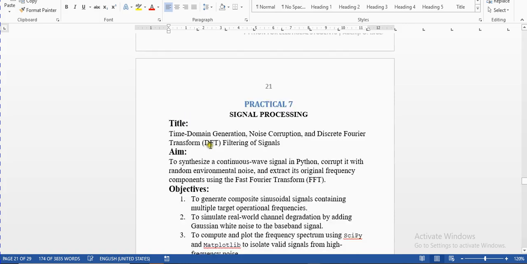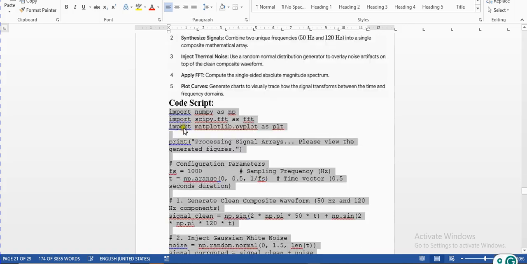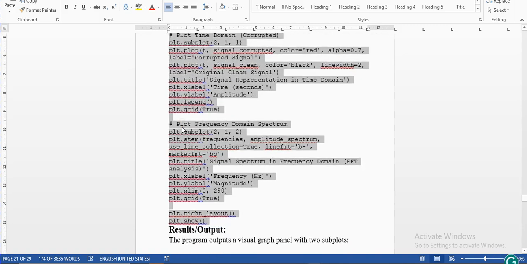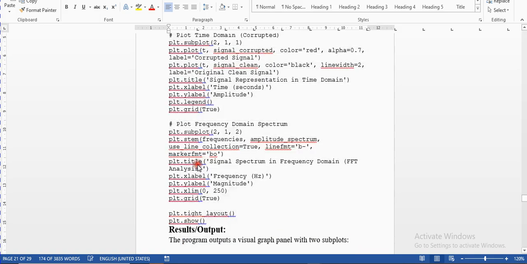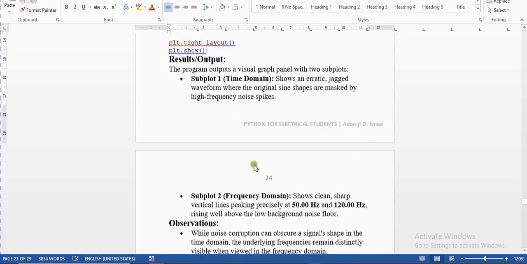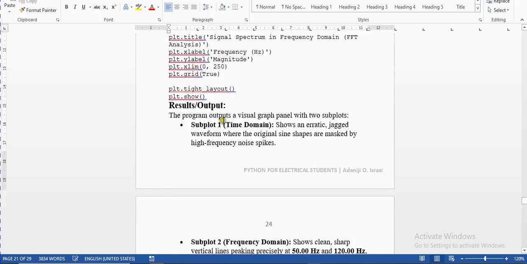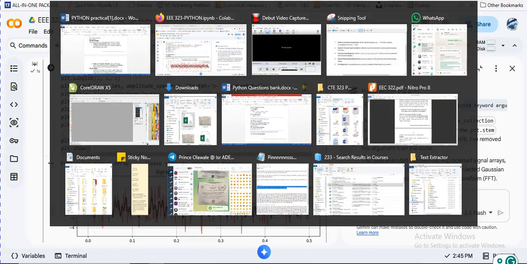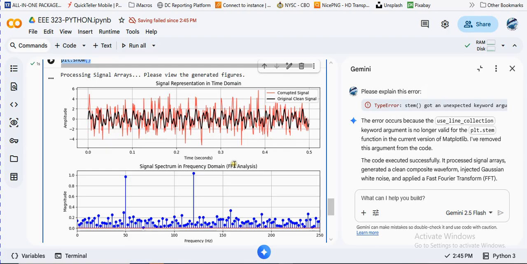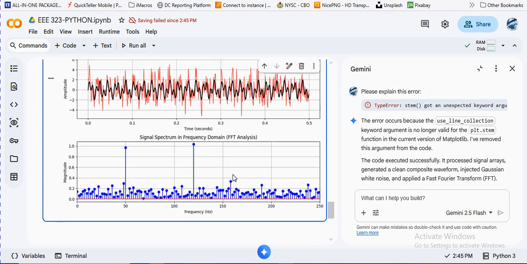That means a kind of modification has been done on the cell. So you have to copy it, then paste it here to replace this. Paste. So that's pasted here. The program output a visual graph panel with 2 subplots. The first one is time domain and the second is frequency domain. Let me see. This first one is what? Signal representation in time domain. Signal representation in frequency domain. So this is the output.